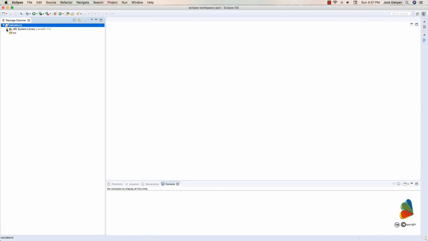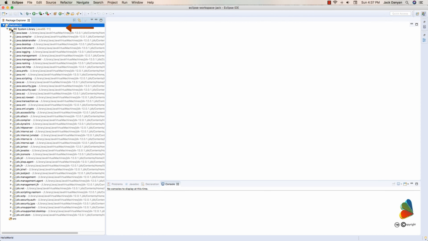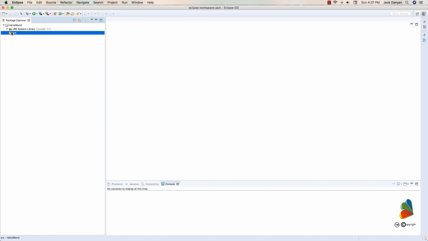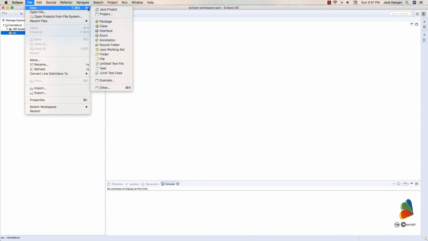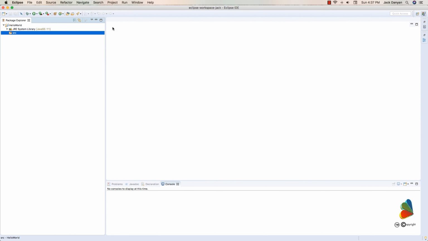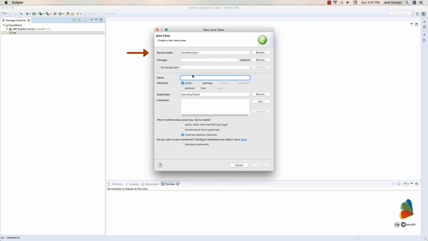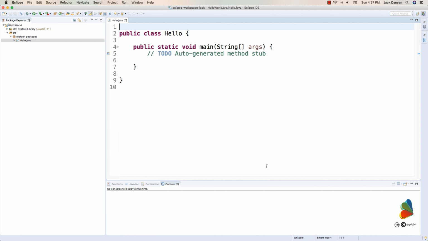Under the HelloWorld project, it displays the JRE System Library and the src directory for Java files. To create a new Java class, go to the File menu, click on New, and select Class. On the top it displays the project name, HelloWorld/src. Under Name, enter the name of the Java file, Hello, then check public static void main. Click Finish. Your Java file gets created.